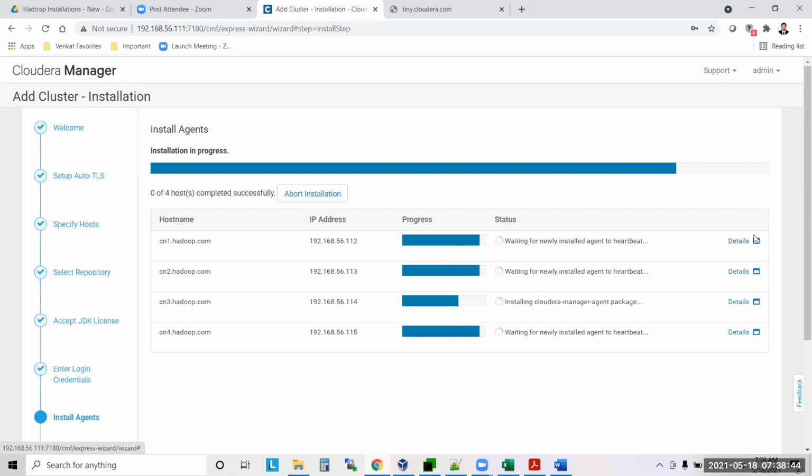So it means the agent is installed. Yeah, the agent is installed on 3 machines. 1 machine is still running. This also looks like it is almost completed.